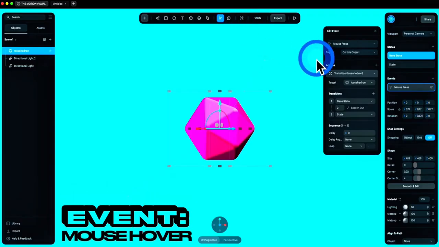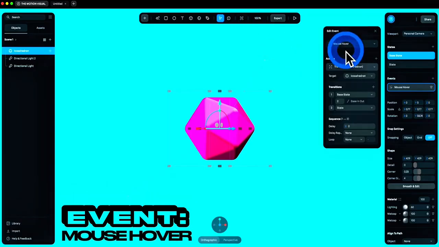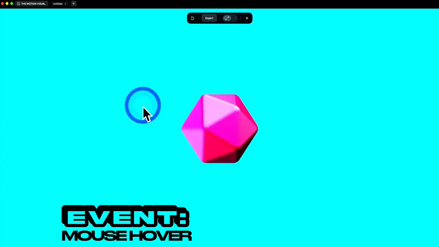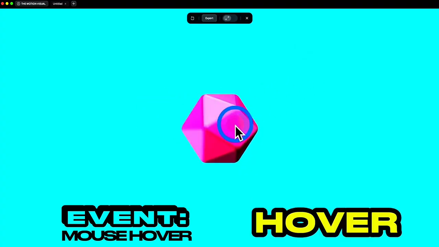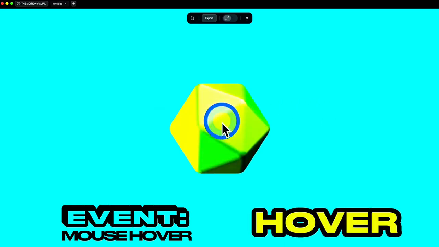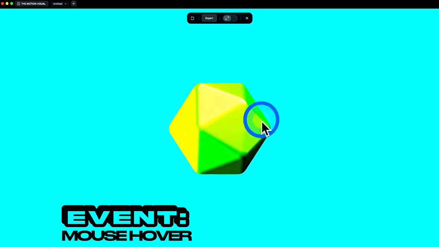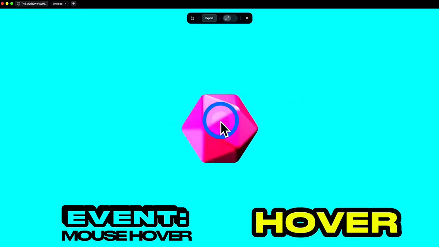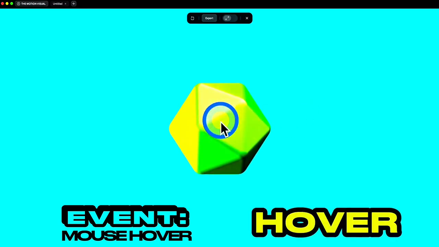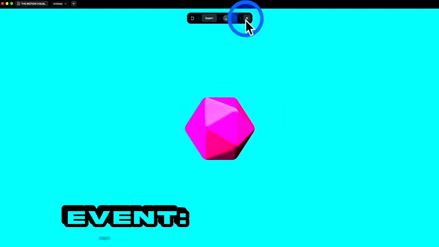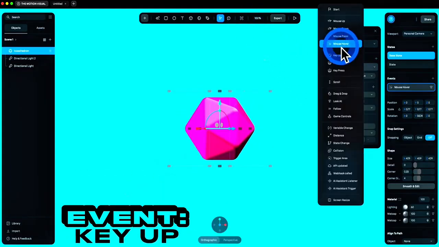Next, we're going to do a mouse hover event. Mouse hover events happen when you hover over the object. So as I go over it, it changes. As I stop, it goes back. Hover, stay there, then go away, and it returns. Hover and remain over the object, then go back, and it returns. Great job.